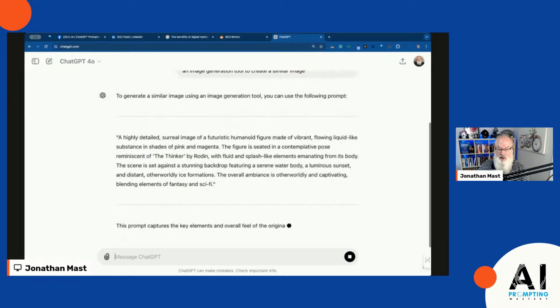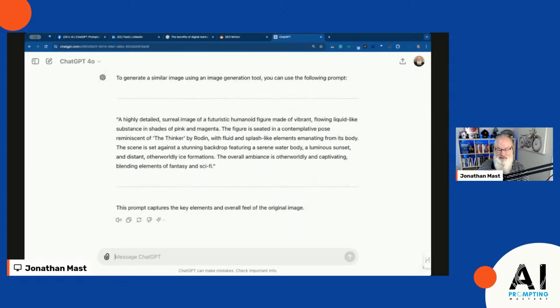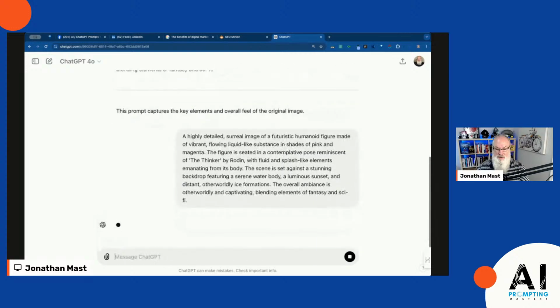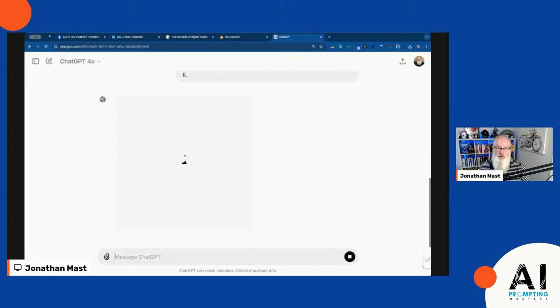So you can say this is a lot of depth, a highly detailed surreal image of a futuristic humanoid figure bent on vibrant. I won't read the whole thing, but it's got a lot of stuff here. And if I want, all I need to do now is take that prompt and feed that in here, and let's see what happens. We should get an image that resembles a lot of the characteristics. Is it going to be exact? No, it's not going to be exact, but it will resemble it in many ways.